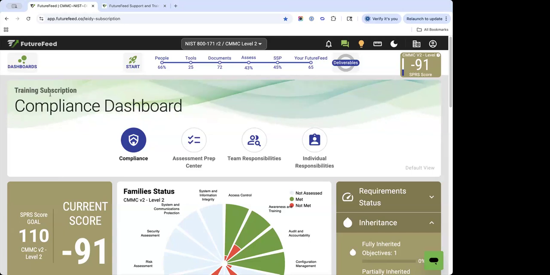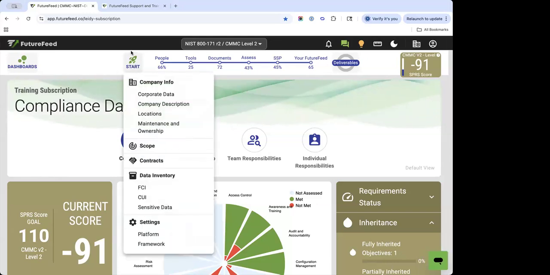Our recommended approach to filling out and getting started with FutureFeed is to start with this Start area, and that's why we've titled it Start, which is where you start filling out your company information. You start identifying your system and the system scope, and the data types in the system. Set that as a secondary screen and follow along.